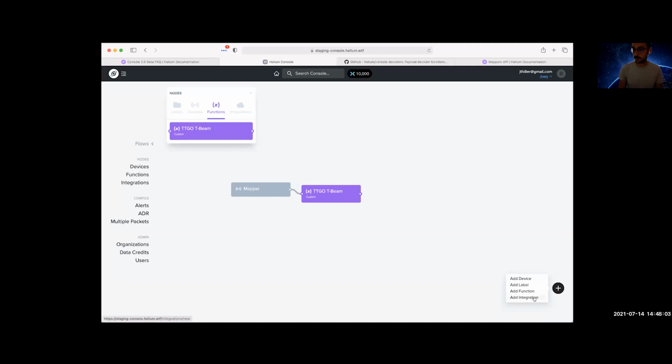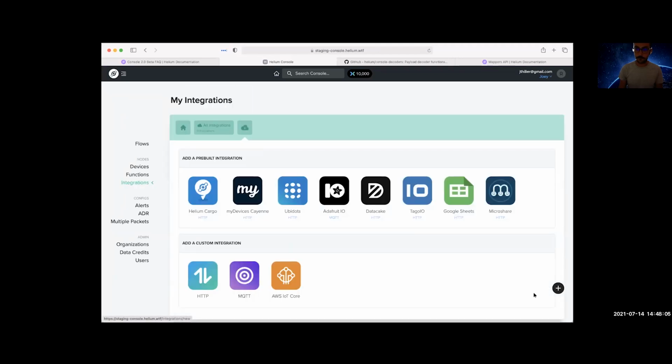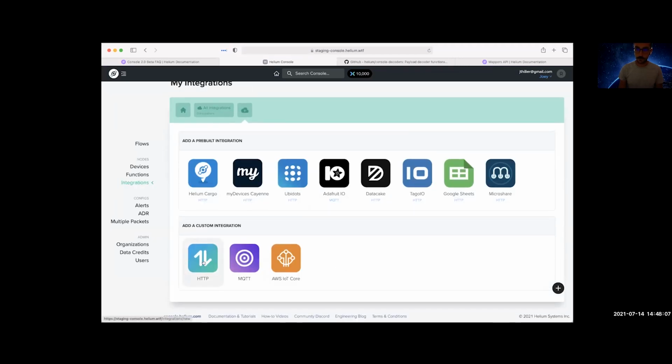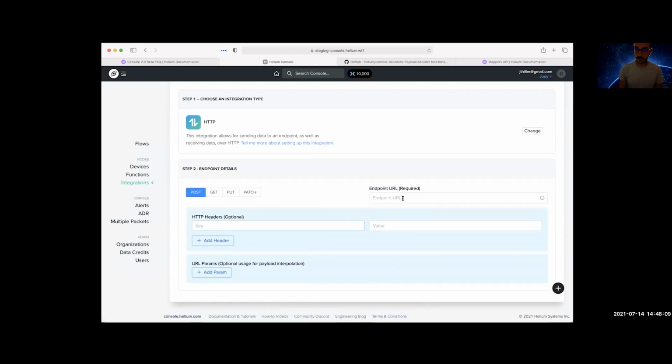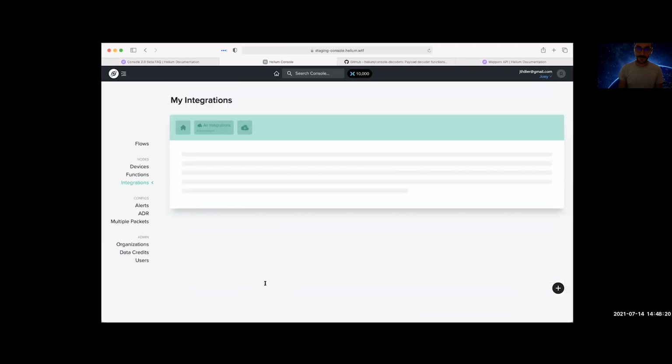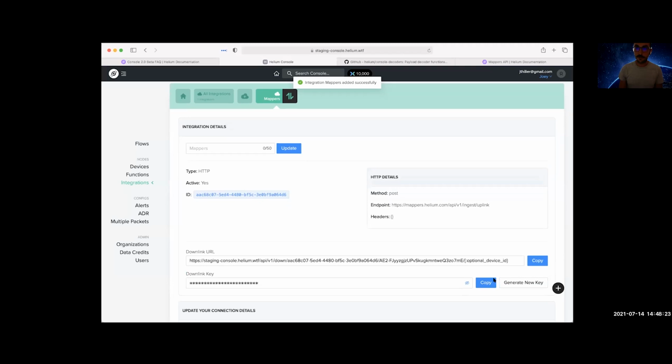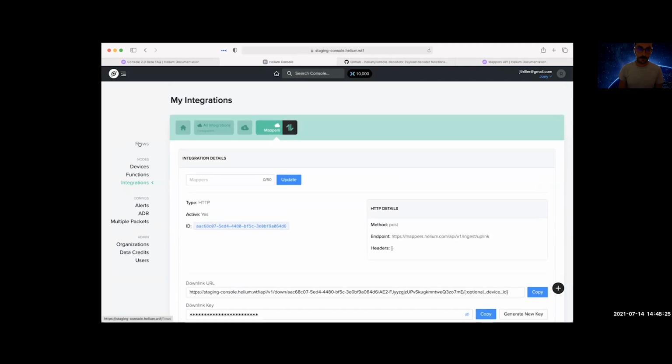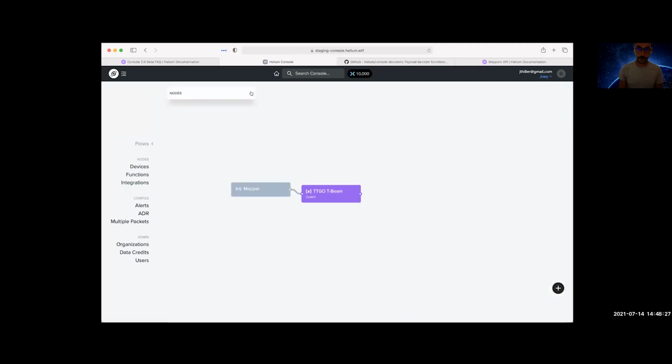So I'm going to go add in an integration. We're just going to do a plain HTTP integration, with the endpoint URL. This is still in a funny spot, isn't it? Add integration. Cool. So my mappers integration is made. I should be able to go back into flows, and we're going to pipe that through into there.